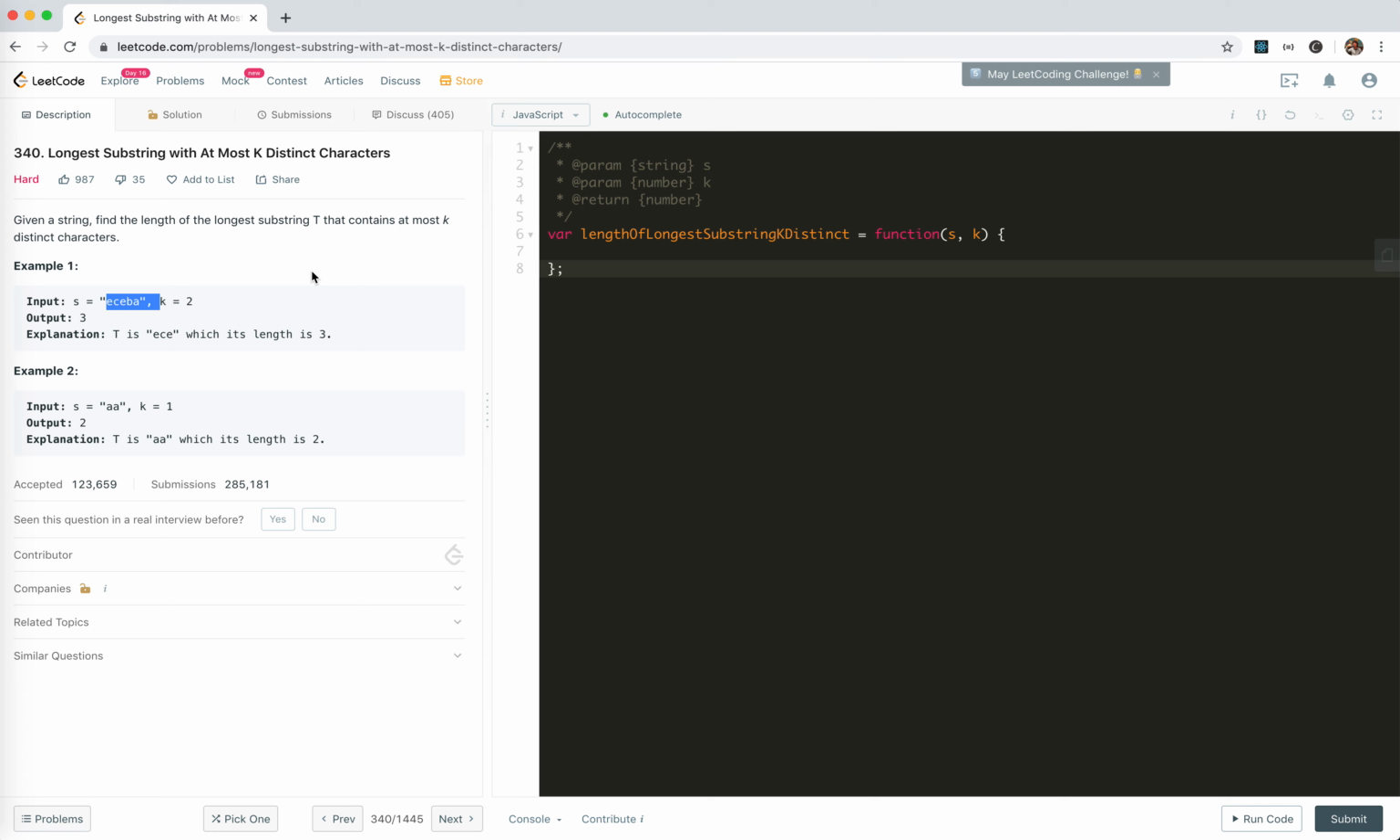Yeah, so, I see. So like for ECEBA, let's try to say the first letter. Well, it's obviously one character, so it's okay. C, 2, okay. E, 2. Still 2 characters, right? So the length will be 3. We update the max to 3.